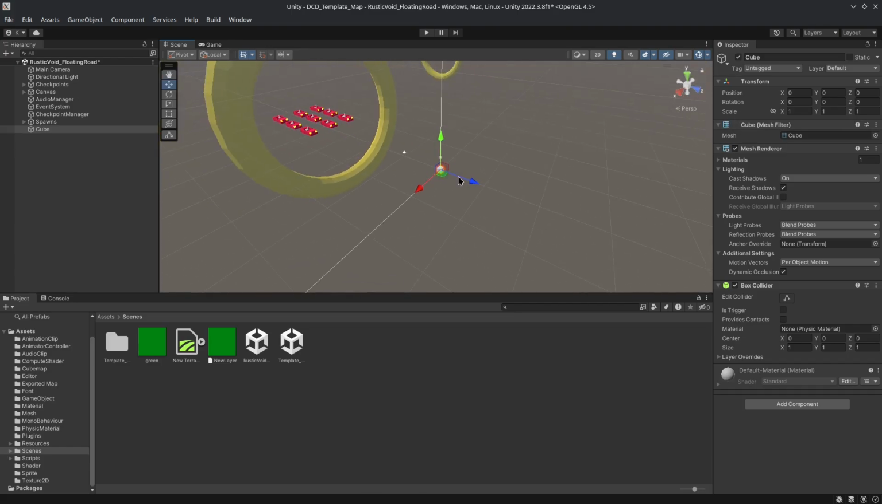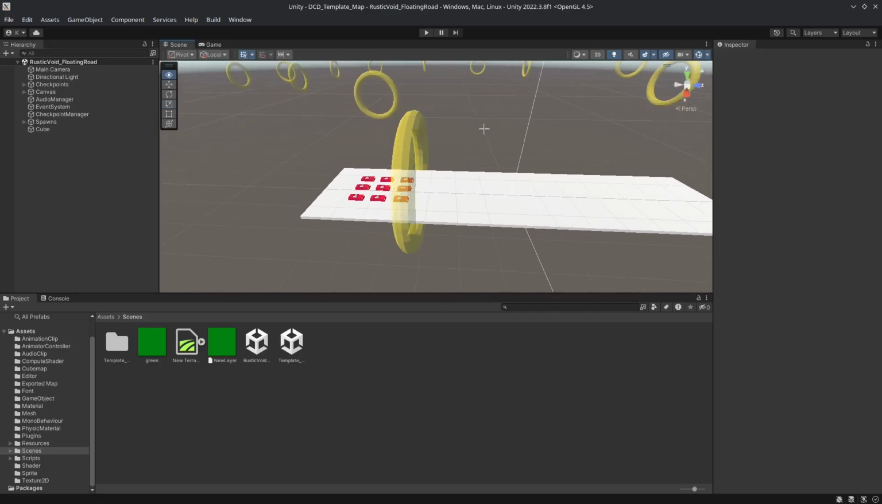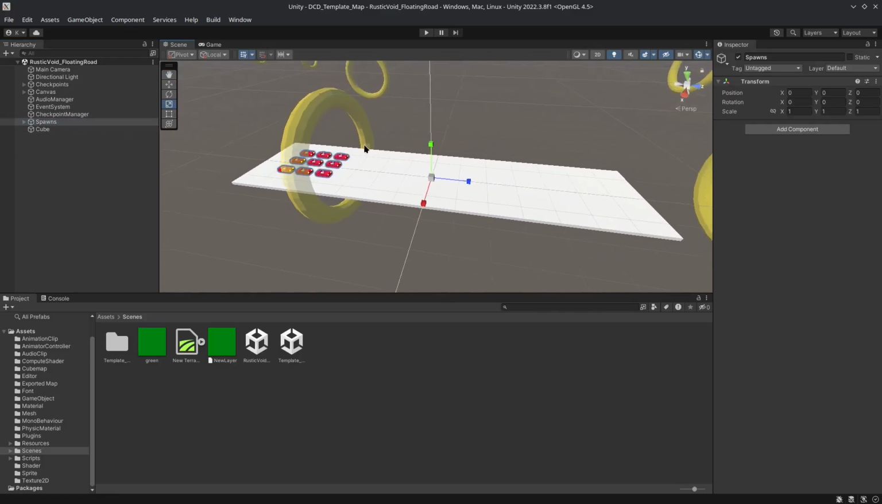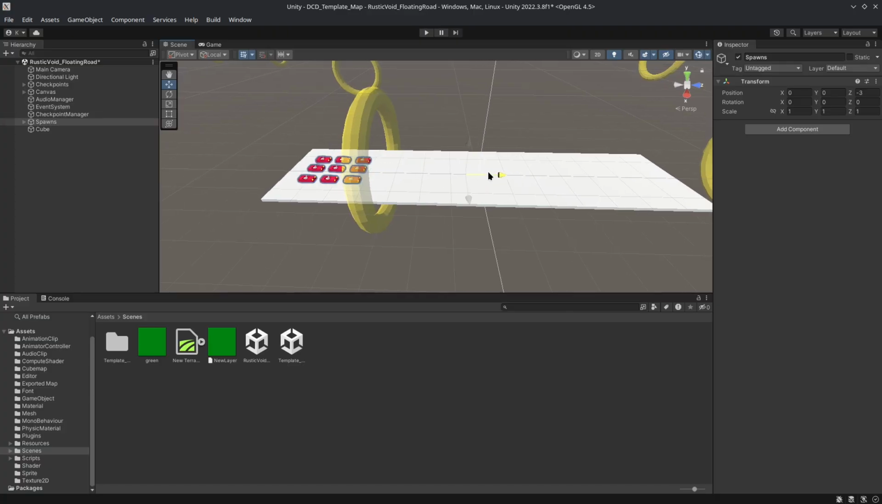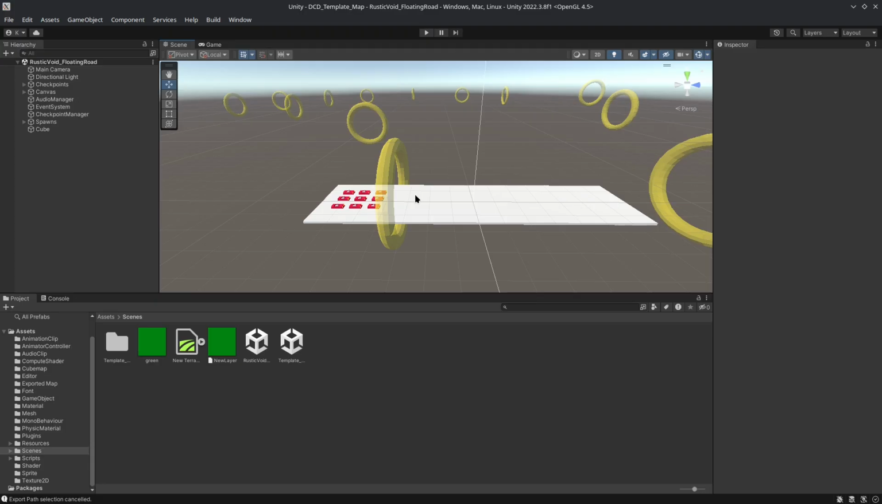So yeah, now we're going to go ahead and change the size of this to be a little bigger. Go ahead and save that. And let's go ahead and move the spawn. Actually no, it's fine there. Yeah, so this is pretty good. Should be good to go ahead and make our map files and stuff.